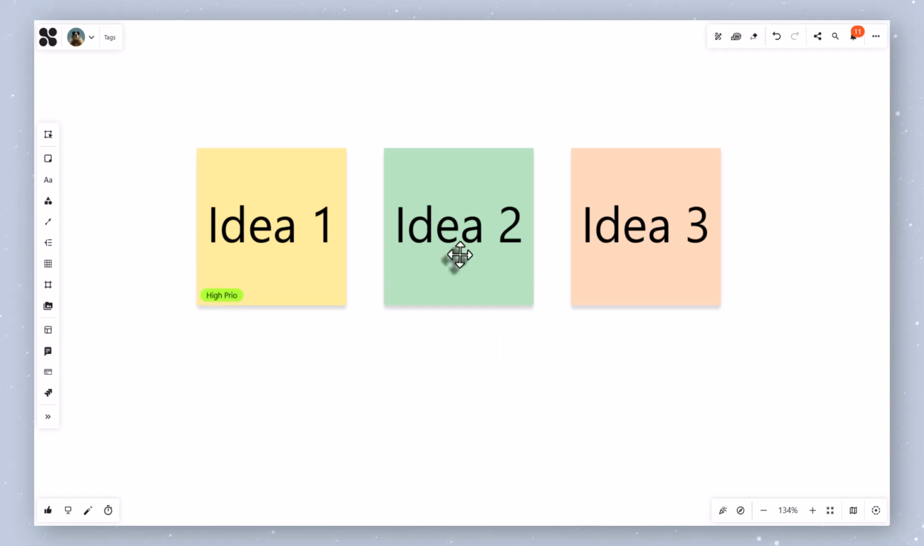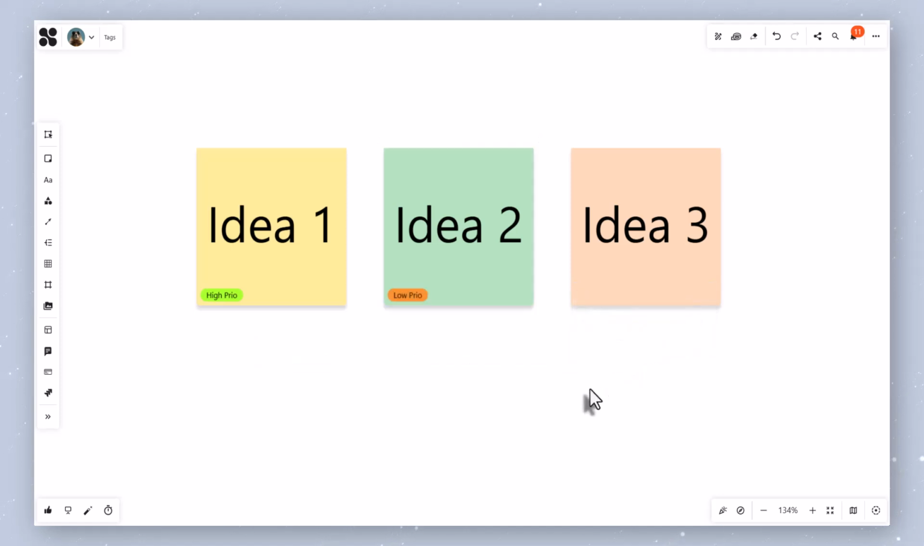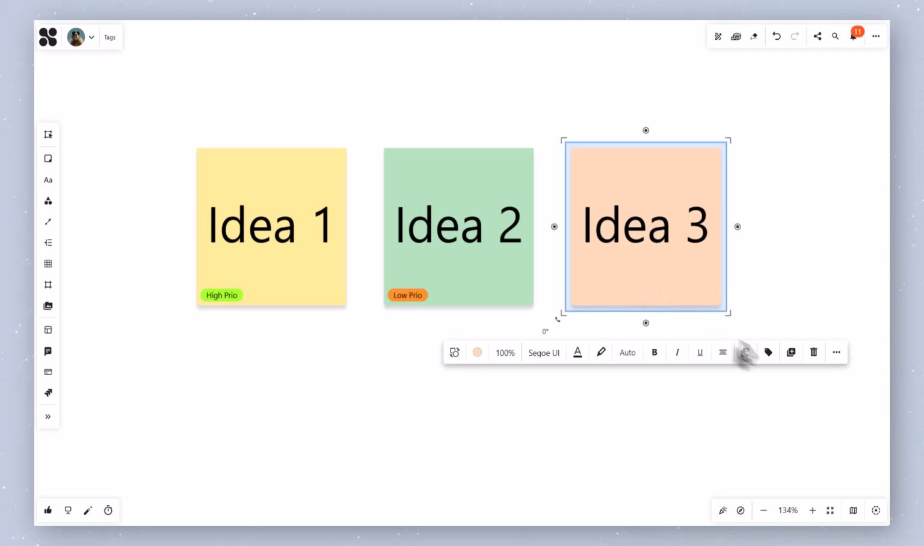For another sticky note, you can assign a different tag, for example, low priority. You can also choose a color to visually support your categorization. Once tags are created, they are available for all other objects. You don't need to create the same tag again.